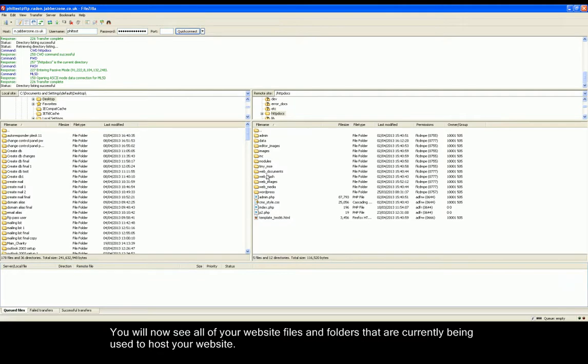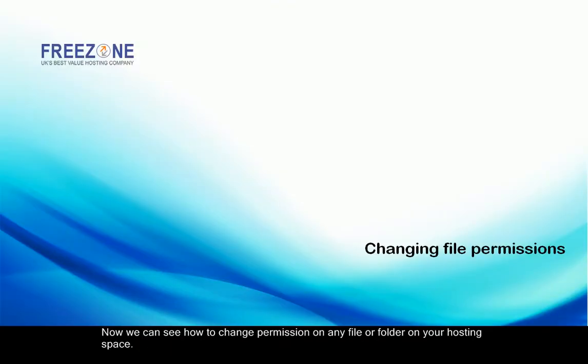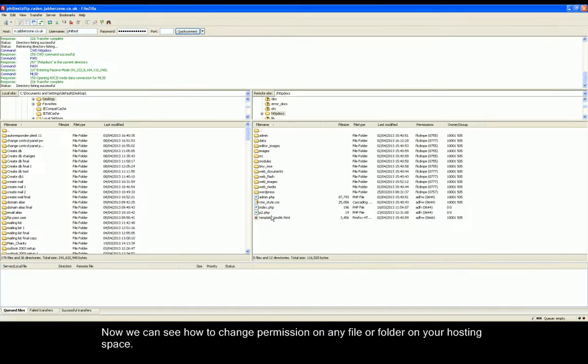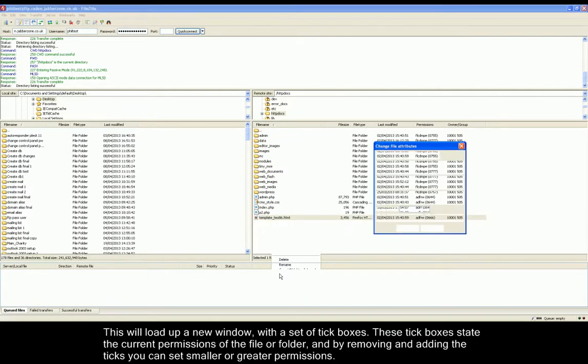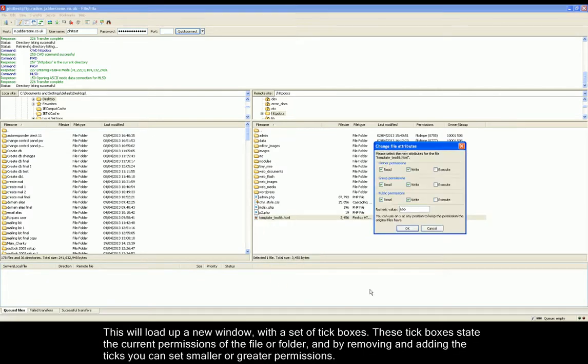Now we will see how to change file permissions. File permissions are on every folder and file you have currently in your hosting, so it's very important that you know about this. While inside your files, please right click on any file or folder and go down to File Permissions. If you click on this, it opens up a new box with a few tick boxes in and a number. The number represents the permissions that are currently set on this file or folder.